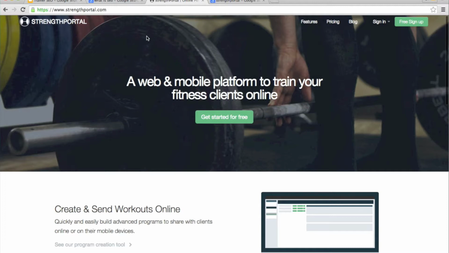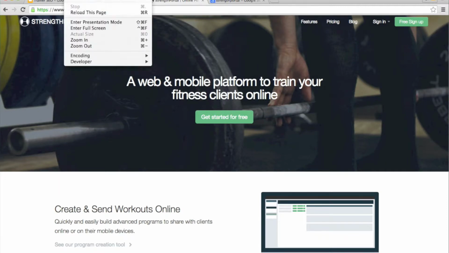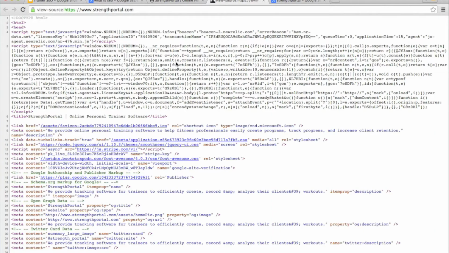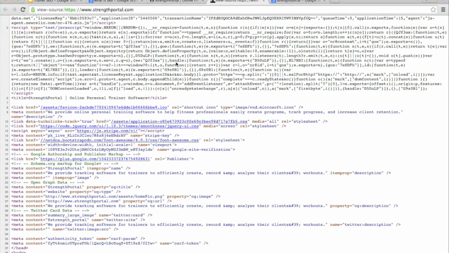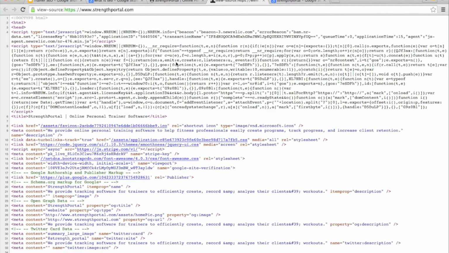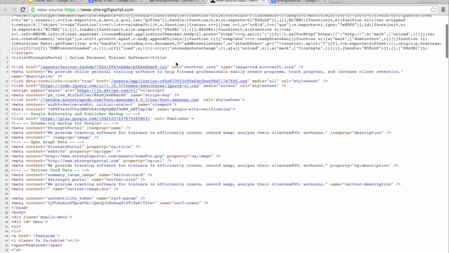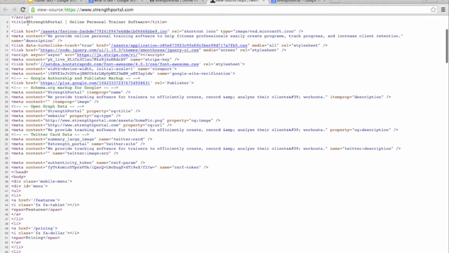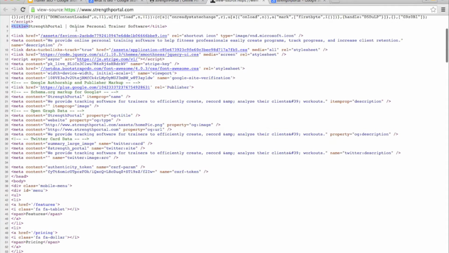So looking at strengthportal.com, if I go to View, Developer, and View Source, I can see the source of the page. You can do this on any page with any browser. It just gives me the straight HTML and JavaScript for the website. And the first thing at the top you see is the title tag. This is a meta tag that I was talking about.